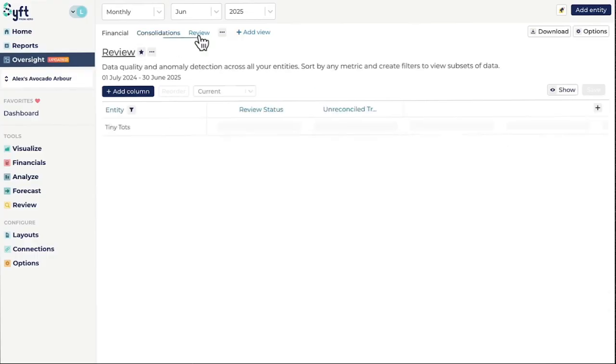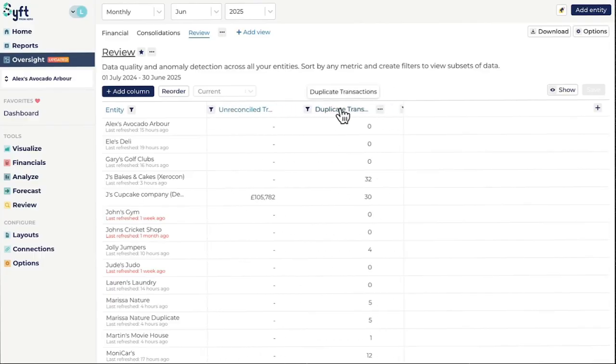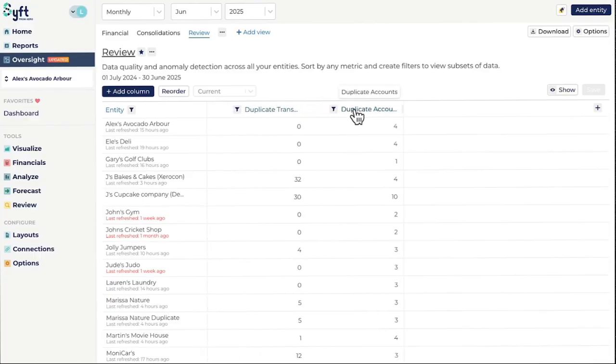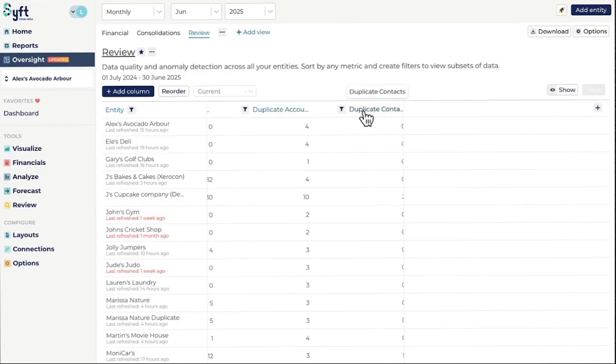Review. Narrow in on the data quality and anomaly detection across all your entities, including the review status, unreconciled transactions, duplicate accounts, and duplicate contacts. Sort by any metric and create filters to view subsets of data. Review columns are set to show 1 year of data by default.